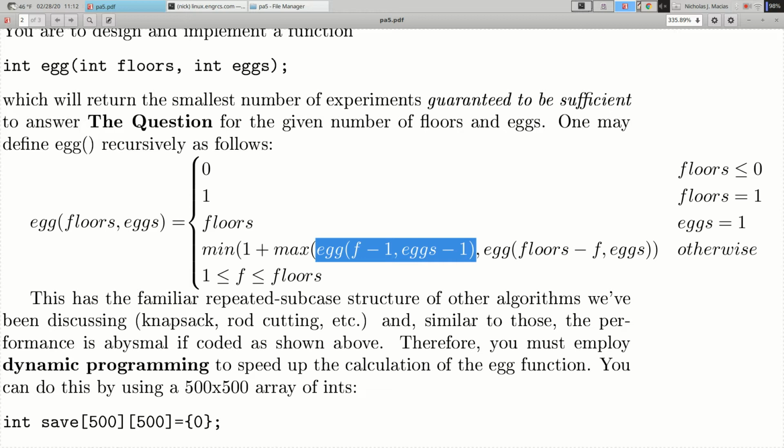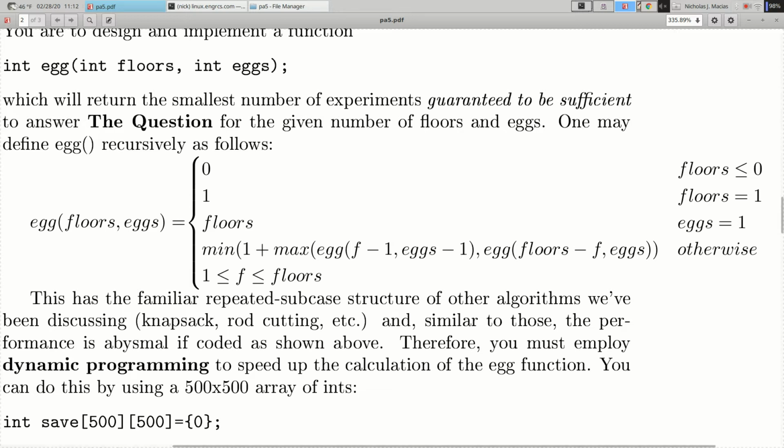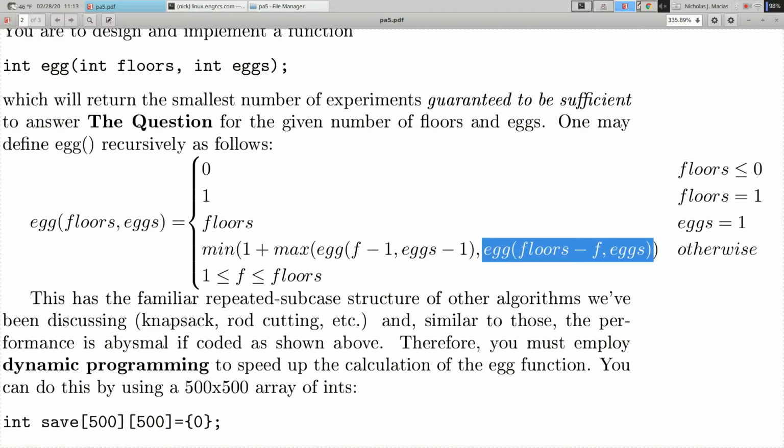Okay. The other possibility, though, is I drop from floor F and the egg does not crack. Well, I still don't know where the critical floor is, but I know it's above floor F and it's at the top floor or lower. So between floor F plus 1 and floors, there's a total of floors minus F possible places to drop an egg. So I have to find which of those floors is the critical one, and I still have eggs number of eggs left. So that highlighted expression, egg floors minus F comma eggs, that's the guaranteed sufficient number of trials that I need, assuming that my first experiment did not crack the egg.